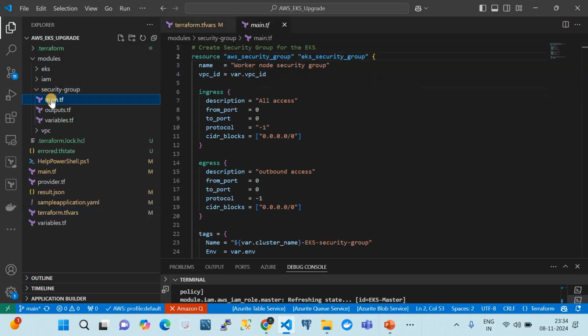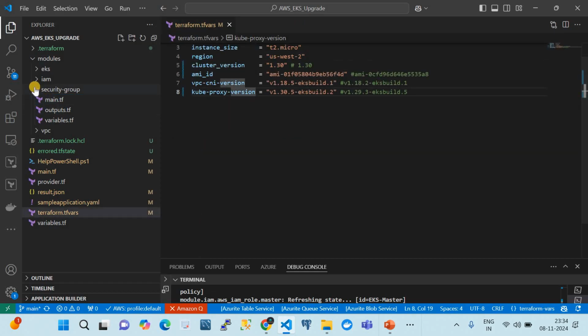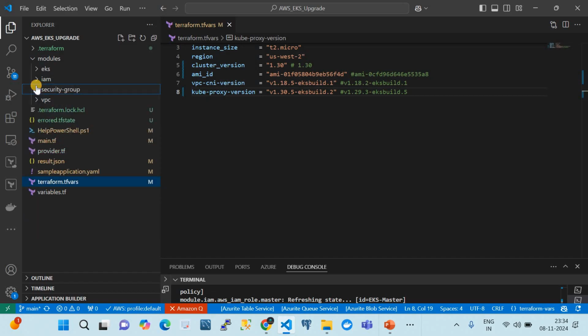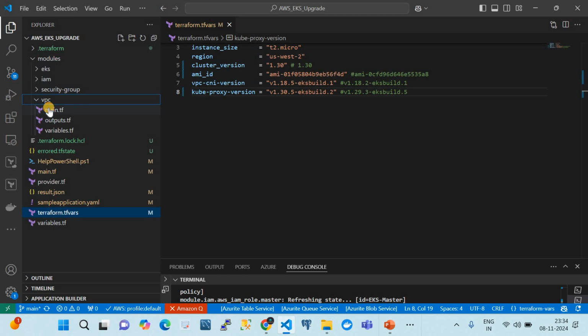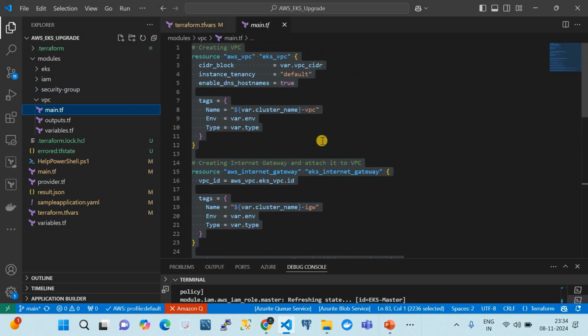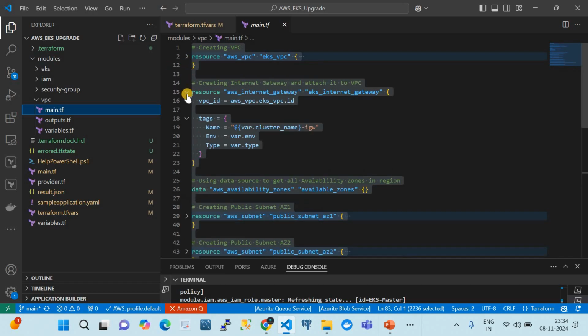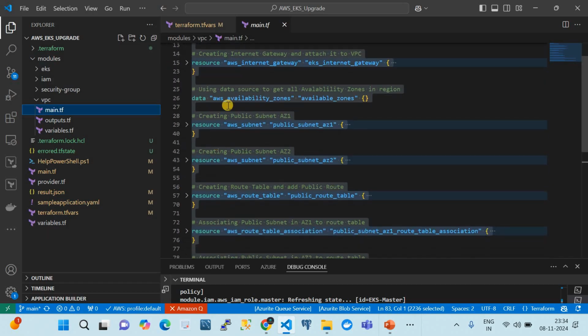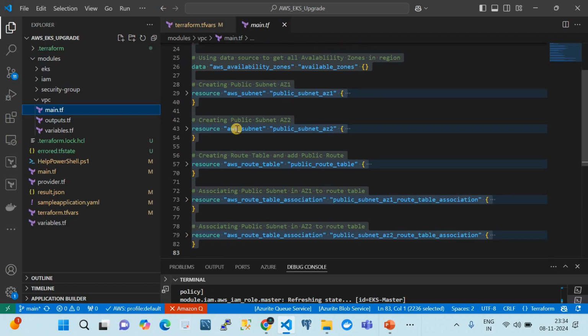The next one is the folder which defines the AWS security group that is used in this cluster. Likewise, the other files, output files and variable files, are meant for their respective tasks, that is declaring the variables and outputting the resource properties. And then we go to the VPC. This creates a VPC where my EKS cluster will be hosted. It includes VPC creation, internet gateway creation, and public subnets being created.